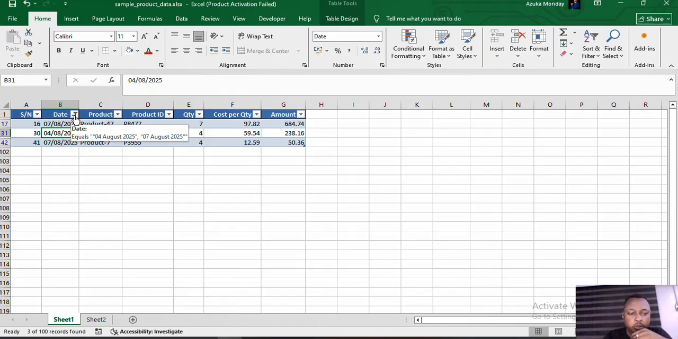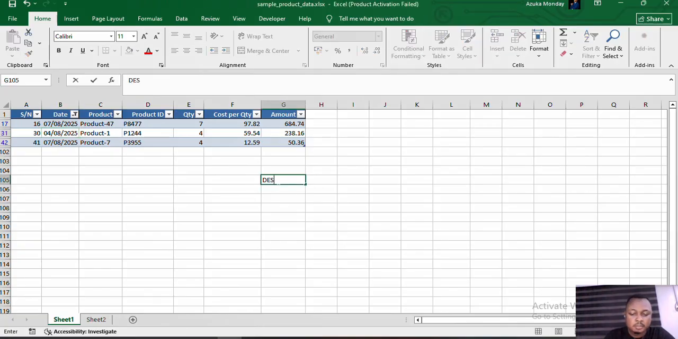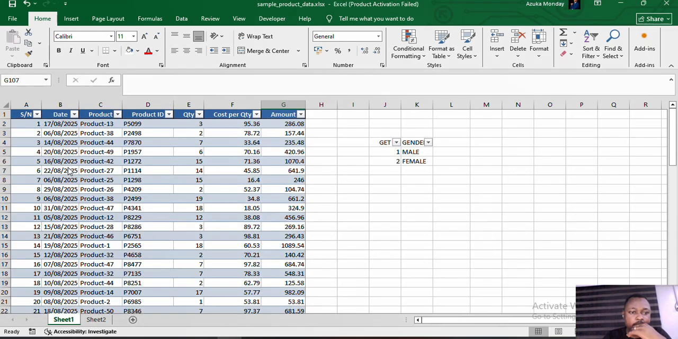So Control T gives you filter. Again, number one, it gives you design. Maybe I should just write what it gives you. So you have the design, and you have filter. Number three. Let me just turn off the filter and clear the date.